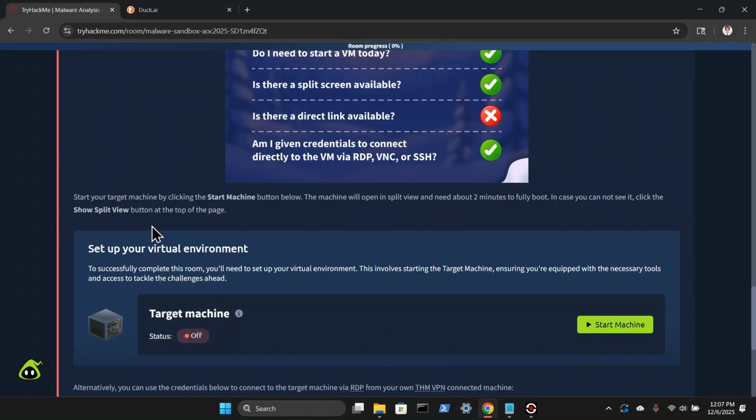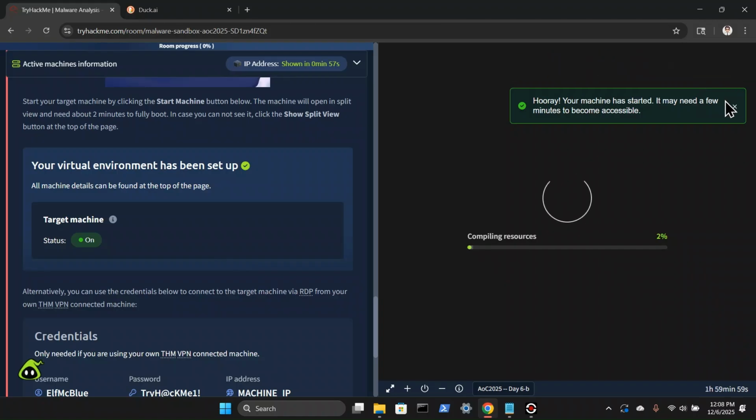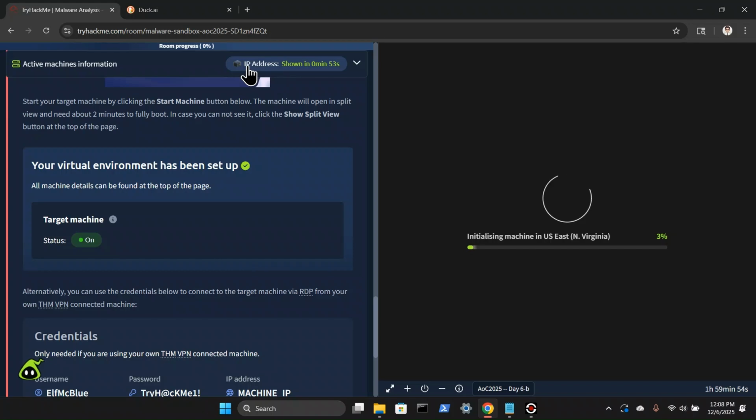So start your target machine by clicking the Start Machine button below. The machine will open up in split view, and we will need about 2 minutes to fully boot. And in case you don't see it, we can always click the Show Split View button at the top of the page. So we're going to go ahead and click that, kick this off. Close these two pop-ups here. And of course, we have our target machine. We're just waiting for the IP address to load, as well as the system to load.